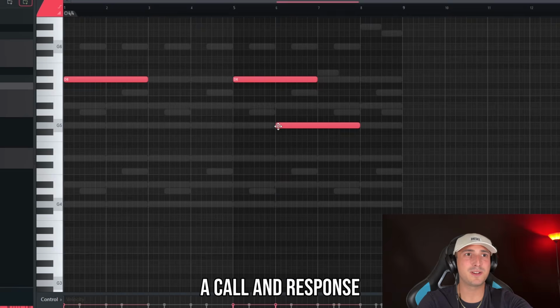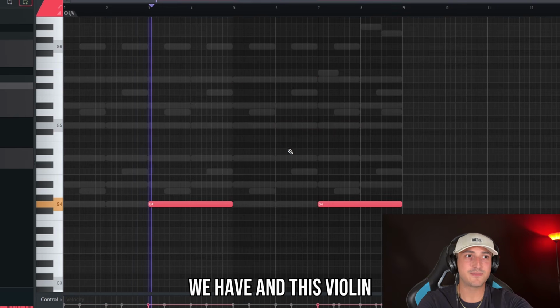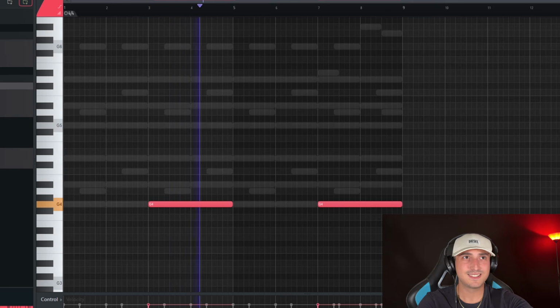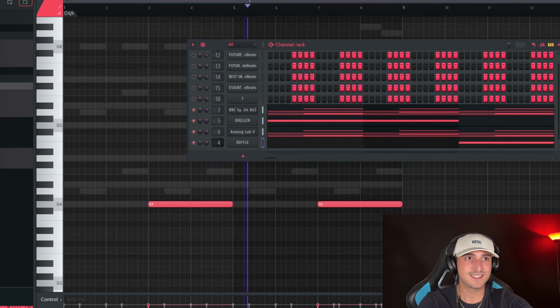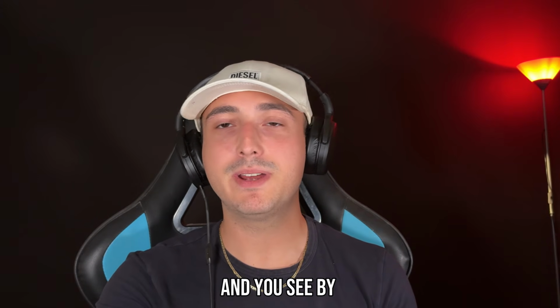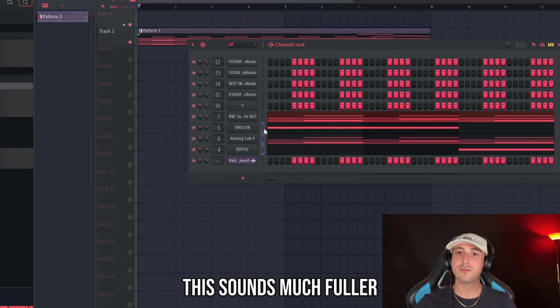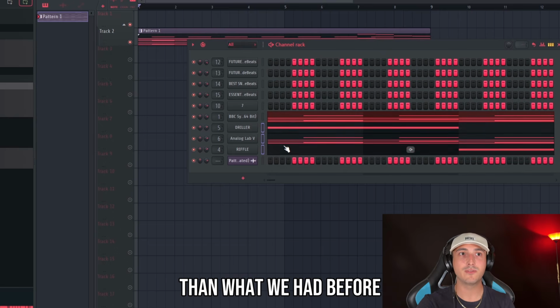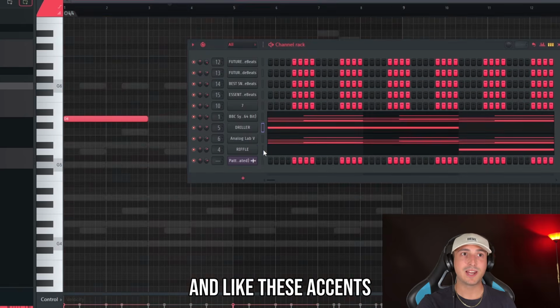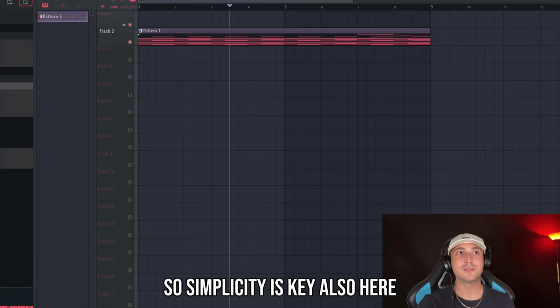They create a chord response between the first accent we have and this violin. Okay, I really like this. And you see, by just adding some accents, this sounds much fuller and more interesting than what we had before. And we just made a really simple melody, and these accents were only one note, so simplicity is key also here.